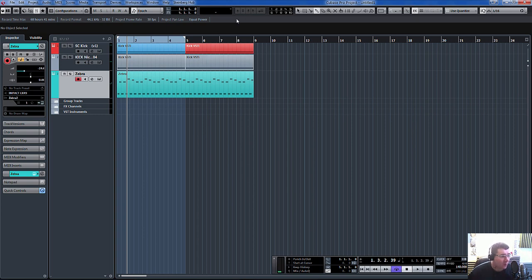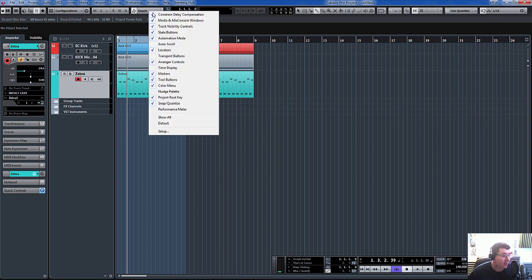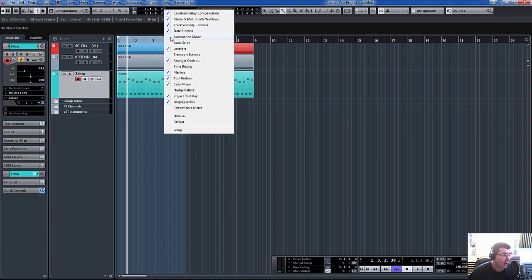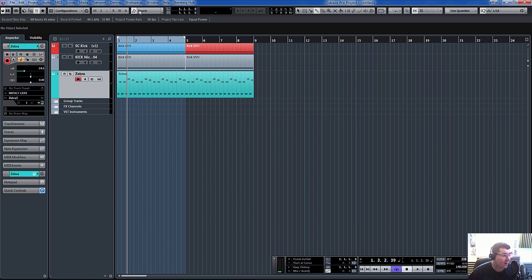So first of all, what we need to do is make sure the automation panel is available here. So if we right click, it's this automation mode. Make sure that's checked. If not, it's not visible. So right click, check on it, and there it is. And that opens up the automation.